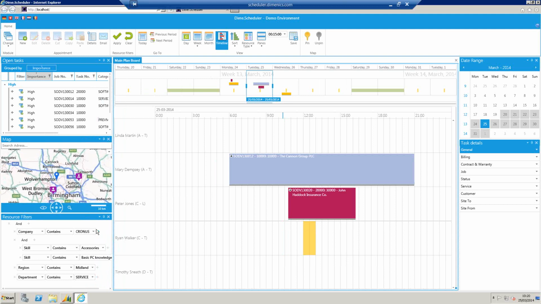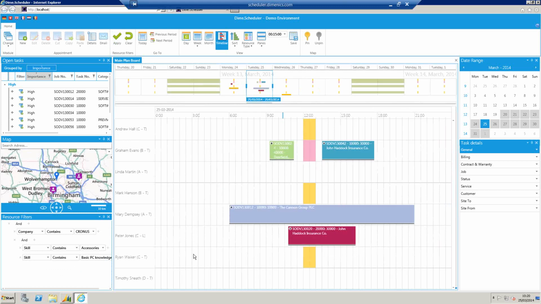So basically what happened now is that by pushing this button, the plan board was automatically filtered for all resources for the company Kronos, which have the skill accessories and basic PC knowledge, which are working in the region Midland, and which are working for the department service. You could perfectly delete some filters, reapply it, so you can see now we have another selection of resources. So this is what makes Dime.Scheduler a very flexible solution, because this is all flexible setup. So you will define the groups, you will define the values, and you will send them together with the task.